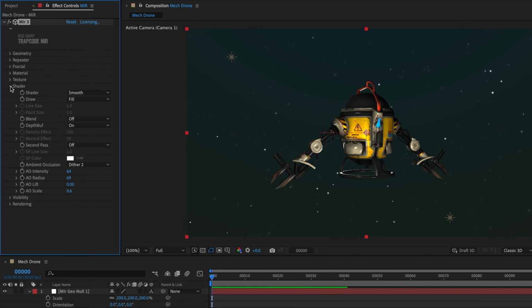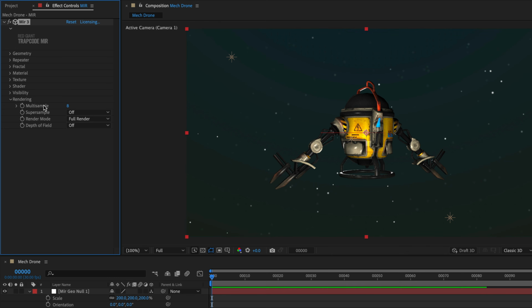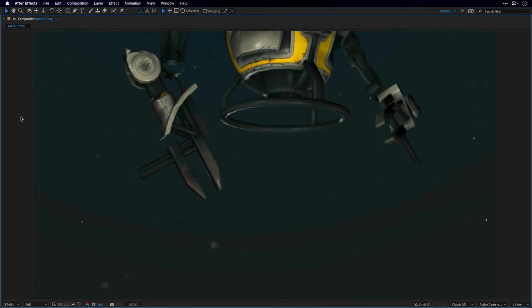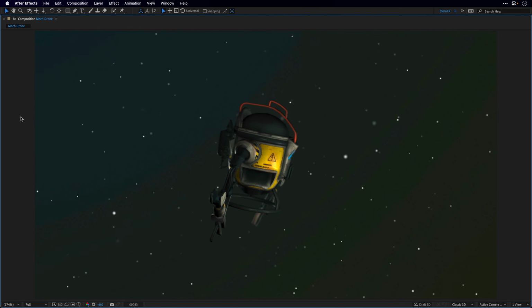I'll close up the material, also open up the rendering to show you that you have a few options which may look familiar if you're using Element 3D, such as the super sampling options. So in this case, I'll set it to 4 times, as well as turn on depth of field by changing it to the camera settings. And as you can see, it renders really quick. So now let's maximize the frame and take a look at the final render.